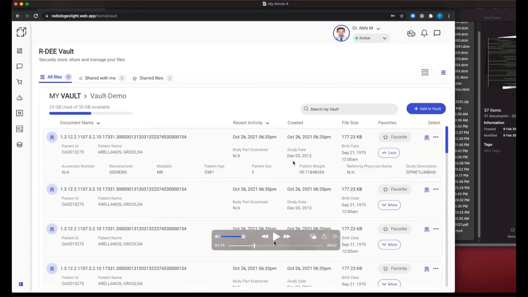So I just want to take a pause here. Now look at this. There is a patient ID. There's a patient name. If the fields are already provided from the center, they will appear here. So body part examined, if there is a value here, it will appear. Study date, birth date, patient weight, patient sex, age, modality, manufacturer, accession numbers and all that. Anything which is like a description or anything which is provided along with the file will be available here.